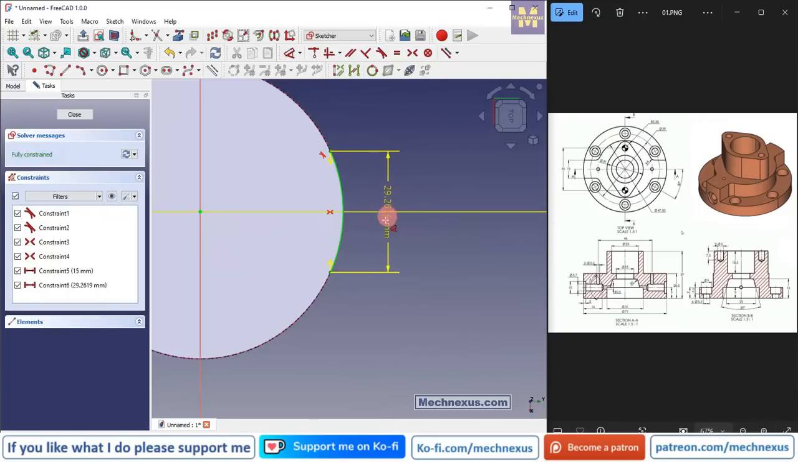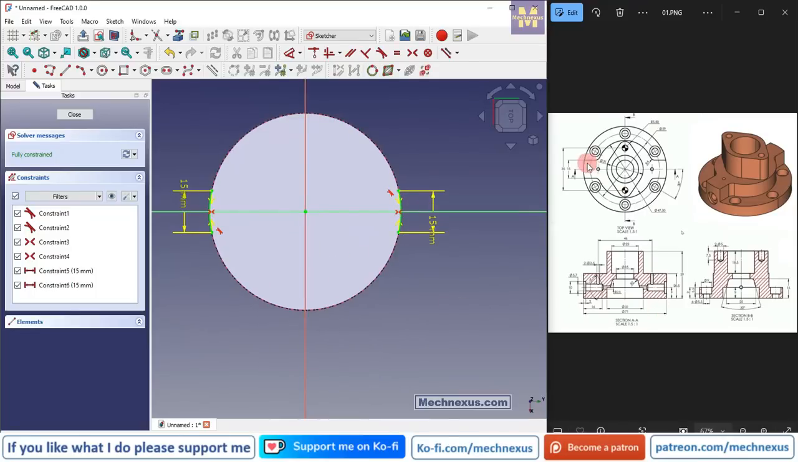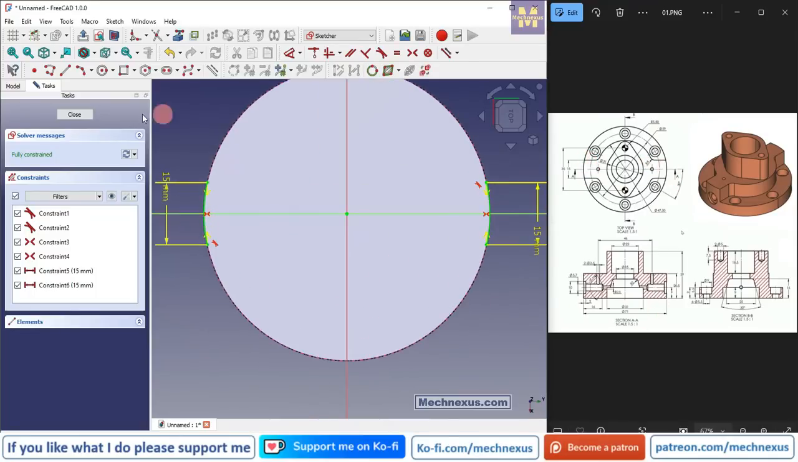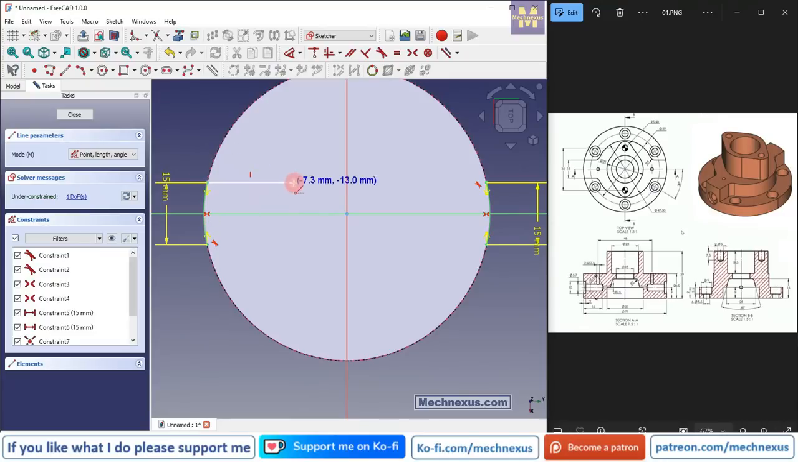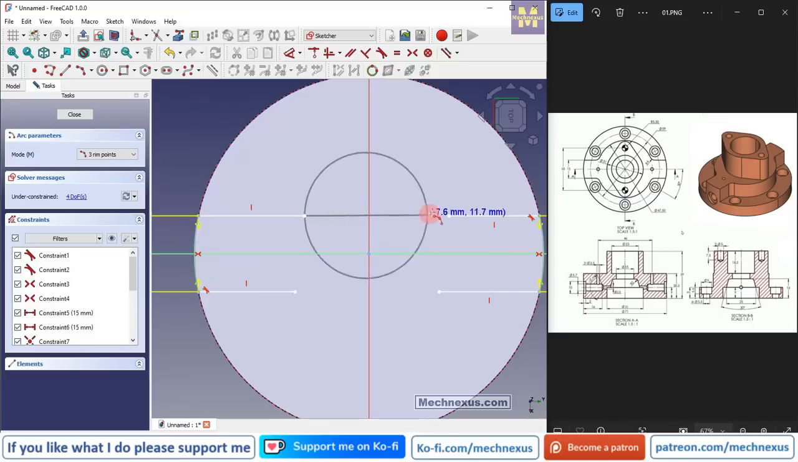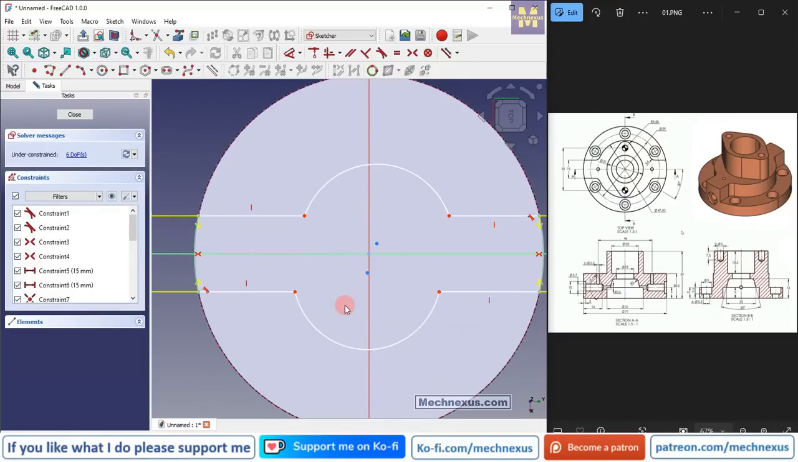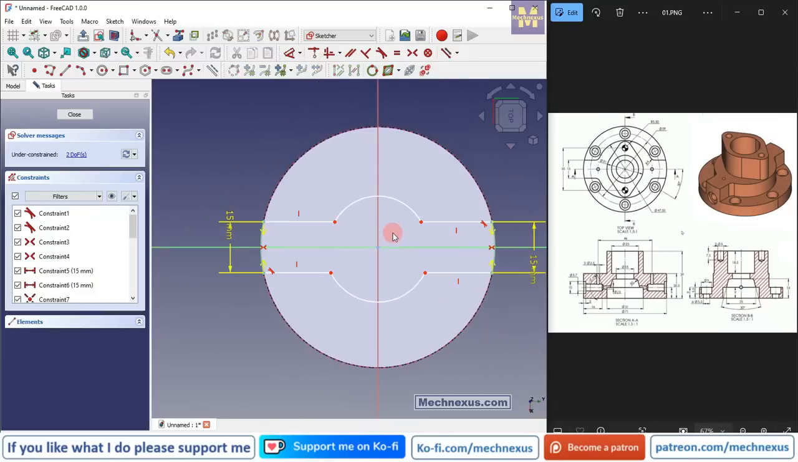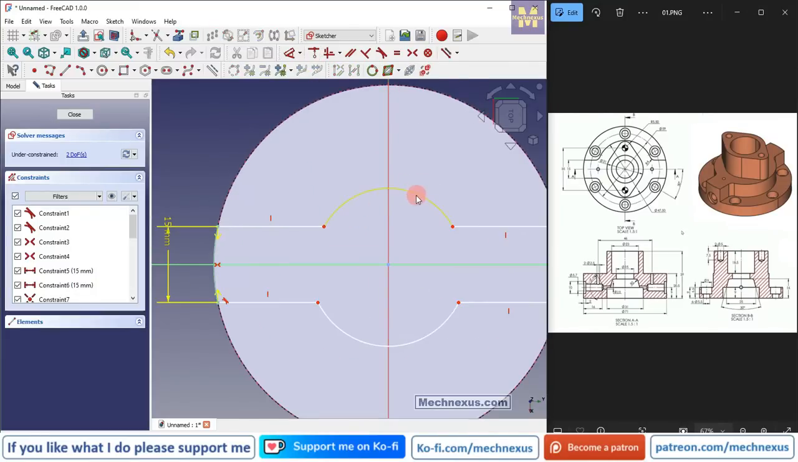Similarly this side. And now we will draw horizontal line on both the sides, one here, same way on other side, one here, and now I will select a 3-point arc, and give the coincidence relation, and here we will provide dimensions.